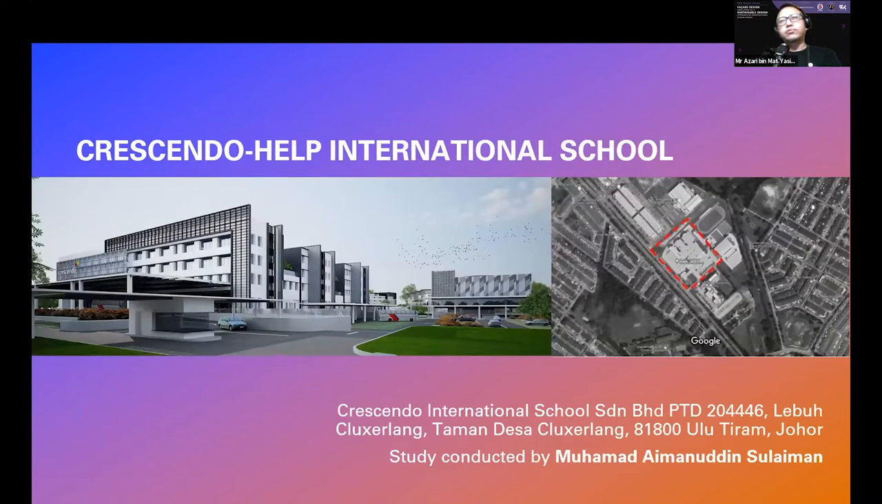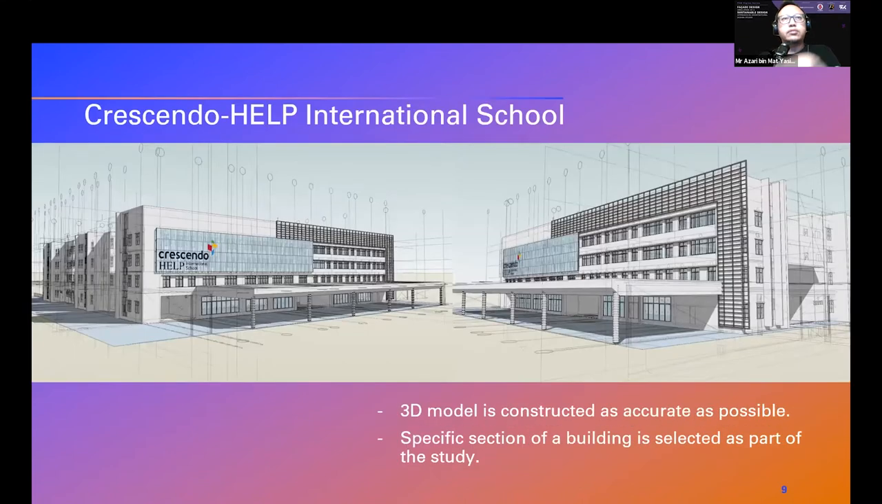So how we approach this is, first of all, we do a case study. We go to real buildings, buildings that have been built. So for example, this is a study done by Aimanuddin, a Crescendo International School in Ulu Tiram in Johor. So what they do is they have to construct the 3D model of this particular building. So they gather enough information, construct the 3D in Revit or AutoCAD 3D or something like that. And then I tell them to find a specific section of a building. So in this exercise, they focus on the main facade, the glass facade of this particular building.